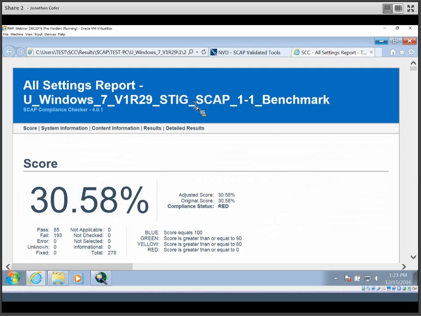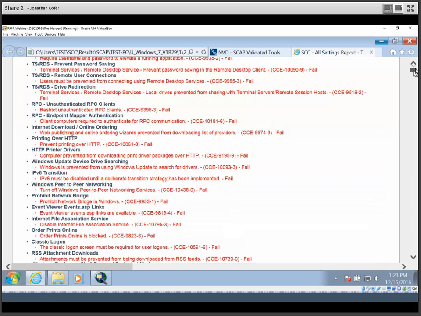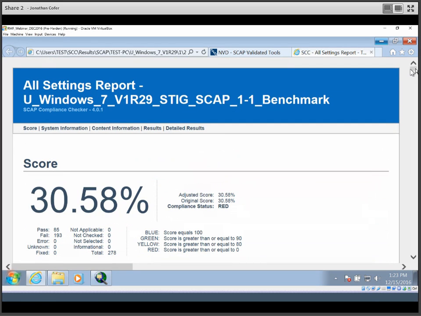Whether or not you choose to use this is, of course, up to you, but it is a helpful feature to have available. So as you can see, again, we scored 30.58. Many of you who have used this tool before or have been involved in SAP programs are familiar with this report. We can see that we had 85 control checks passed, 193 failed. Again, our compliance status is red.